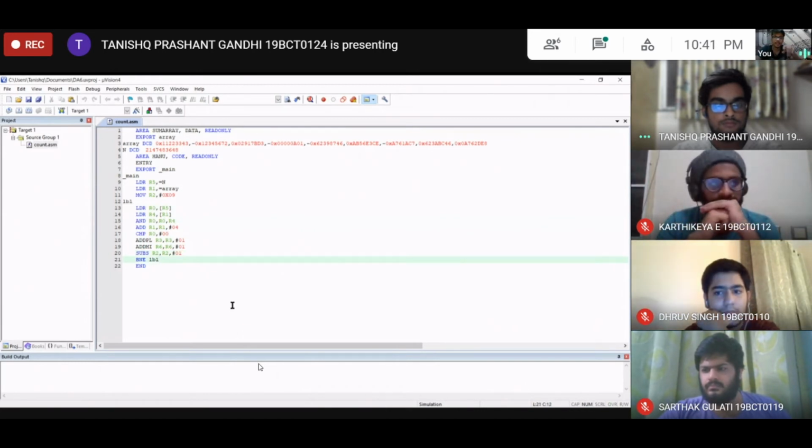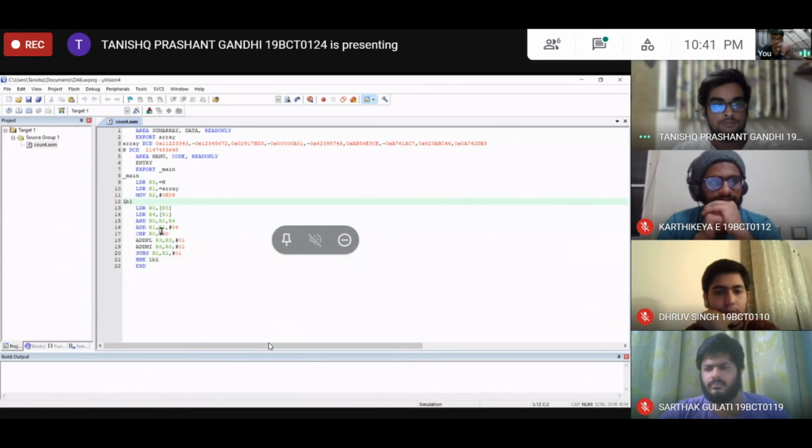line 21, which is BNE LBL, branches the code back to line 12, where we have written LBL.